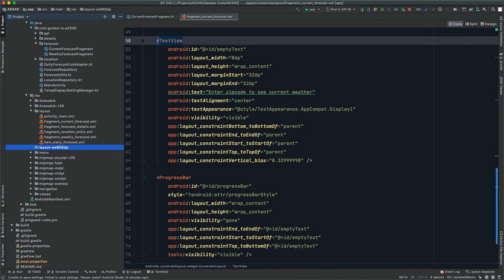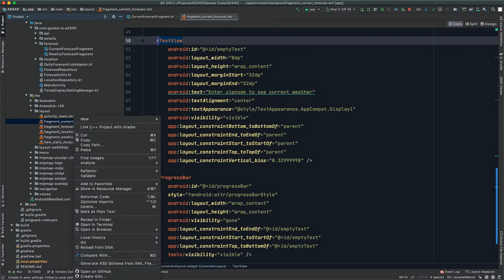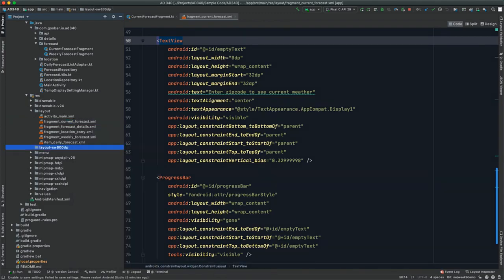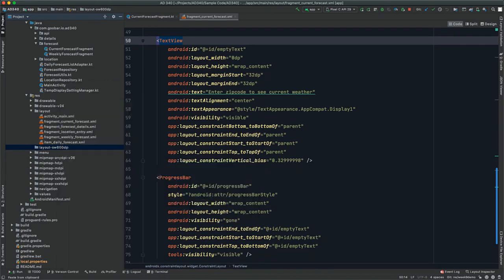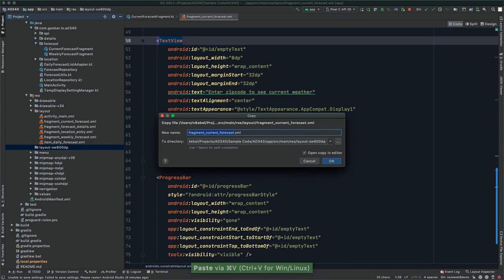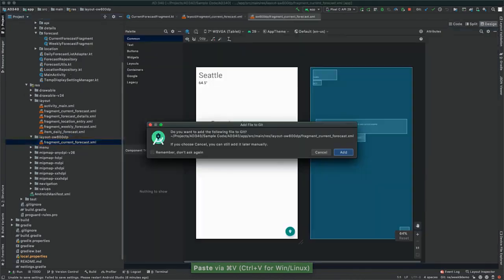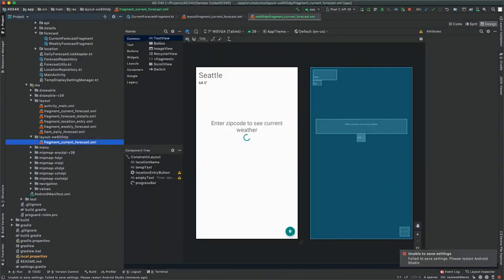And so to just quickly test this, what we're going to do is click on Fragment, Current Forecast. I'm going to right click and select Copy. I'm going to right click on Layout-SW600dp, and I'm going to click Paste. And I'm just going to hit OK to copy that layout file into the new layout directory.